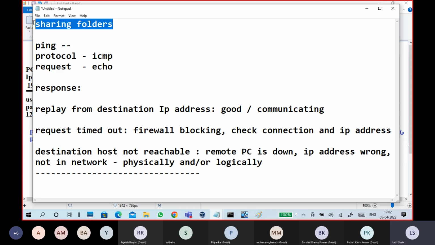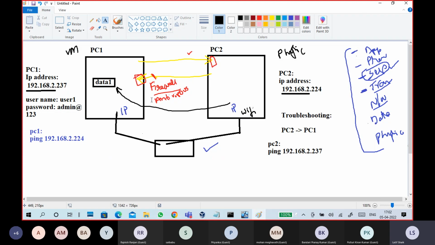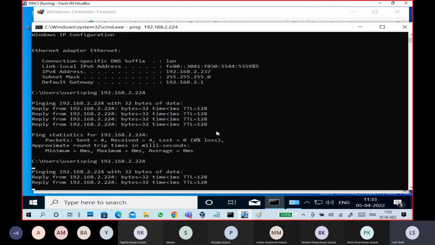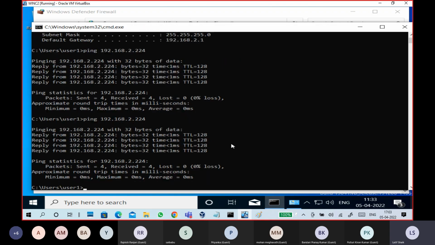Actually I have to tell you about shared folders, but before going to sharing, compulsory you have to do the testing. So I'm mixing things up. Don't worry, guys, understand how to test the network, whether both systems are communicating with each other or not. From my PC1, from my VirtualBox to the physical machine, I am able to communicate.